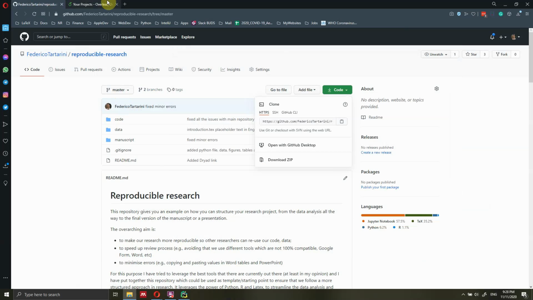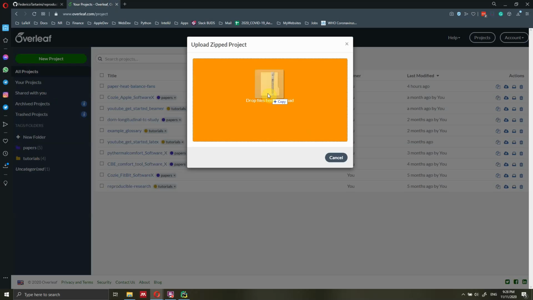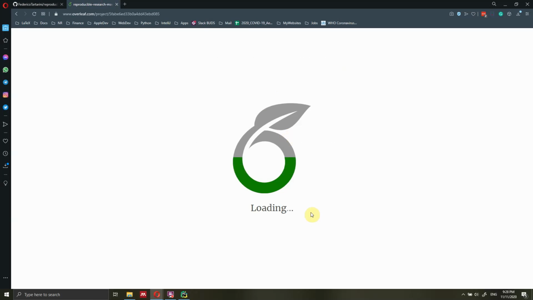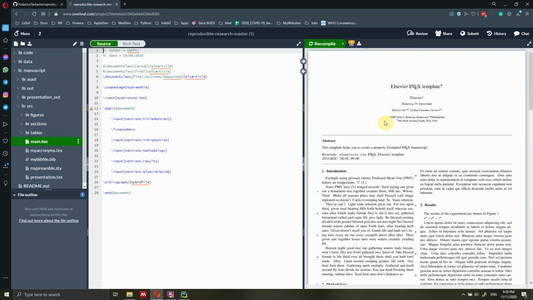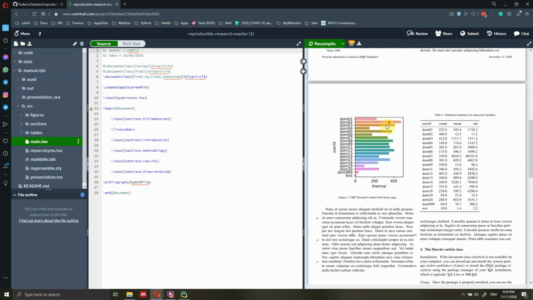Let's open Overleaf. Okay, click on new project, upload the project, drag the zip file that we just downloaded, let it compile, and you're done. As I told you, it's going to take you only 30 seconds, not more.